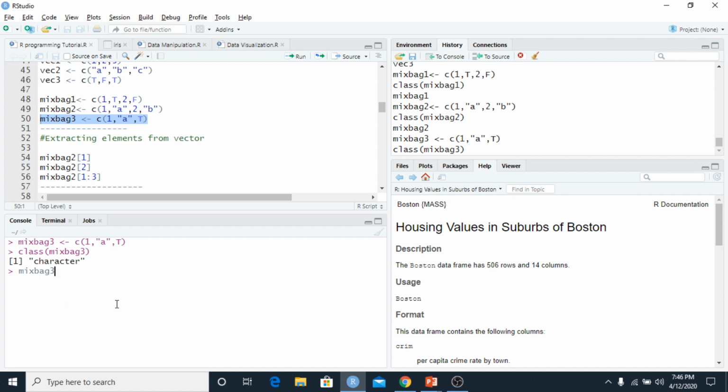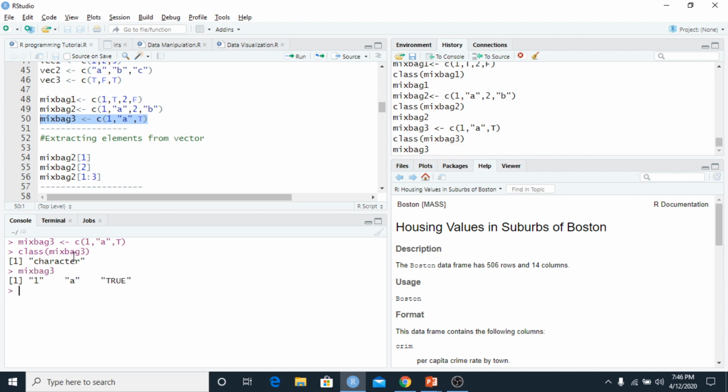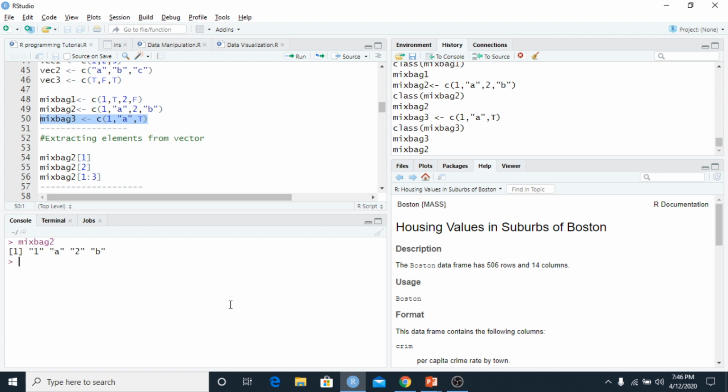I'll print out mix bag 3. So 1 has been coerced into a character, T also has been coerced into a character. So this is how you can work with vectors. Now let's see how we can extract individual elements from a vector. Let me print out mix bag 2 over here. Now let's say I want to extract the first element from this vector. So how do I do that? What do you think?